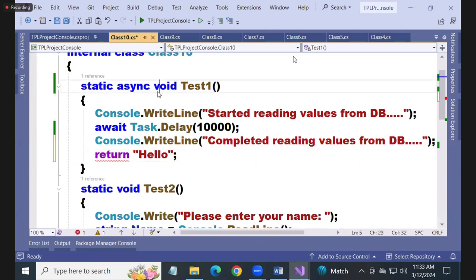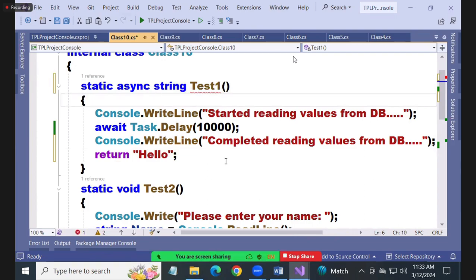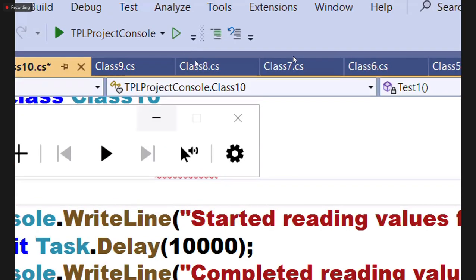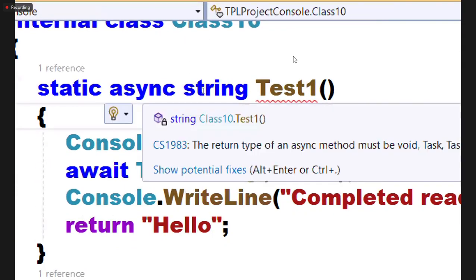Return hello. This is a value returning method now. I'm writing async, and now an error is also coming, see. When it is a value returning method, all of you, be careful. The return type of an async method must be void. An async method must be a void method.